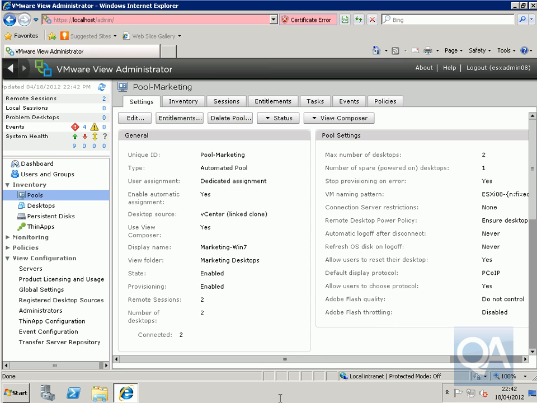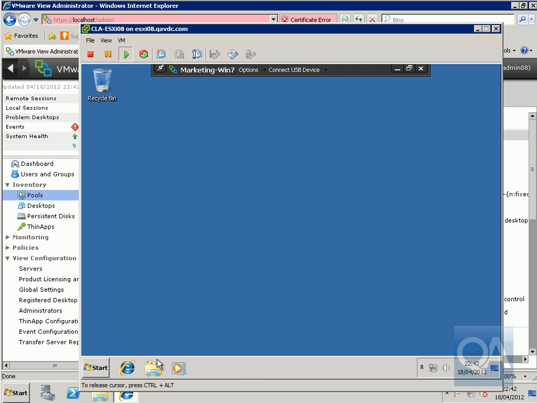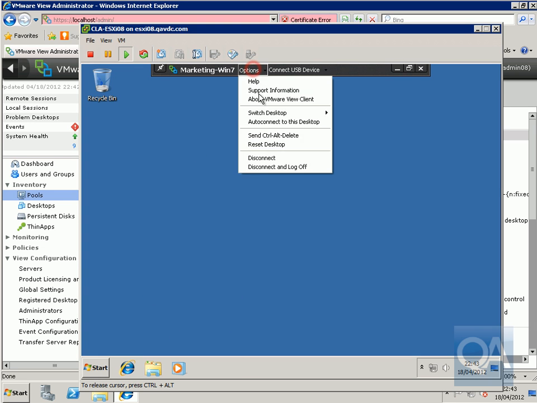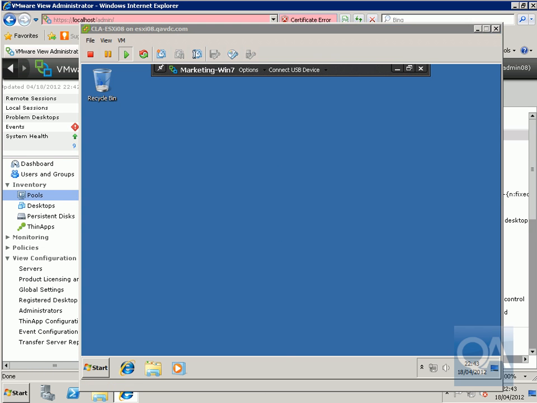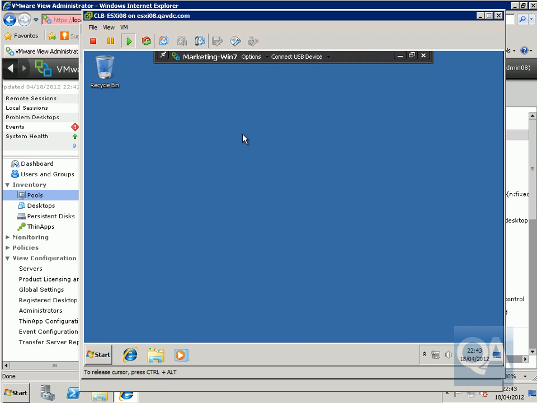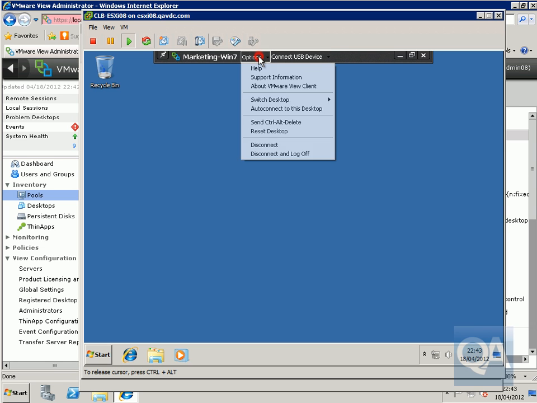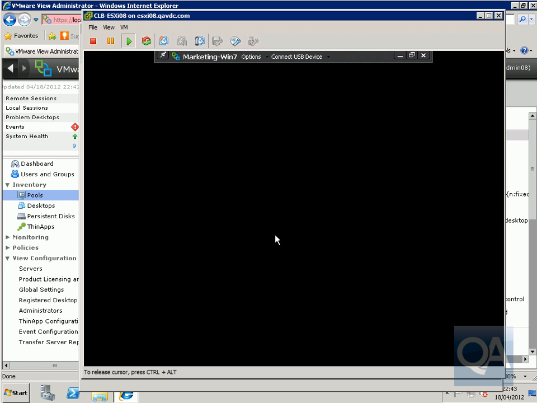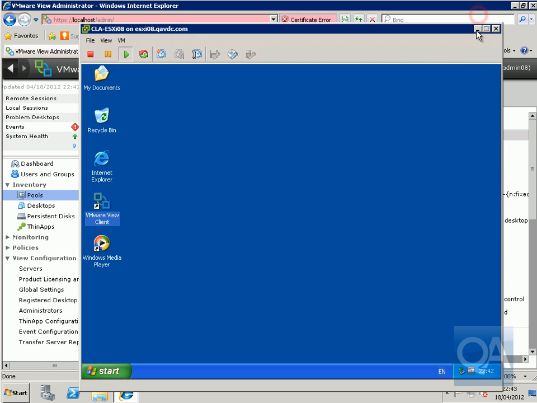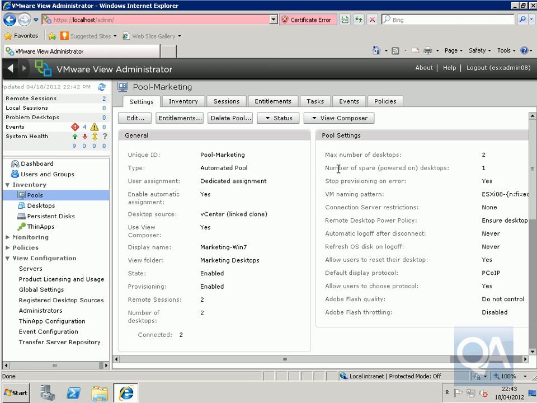So while I'm waiting for all of this to finish off, I'm just going to come down to CLA and log off this virtual machine. And I'm going to do exactly the same thing with my VMware View Client B. We'll go to options, and we'll do disconnect and log off as well. Right, so in both cases now, we've disconnected from the virtual desktops.